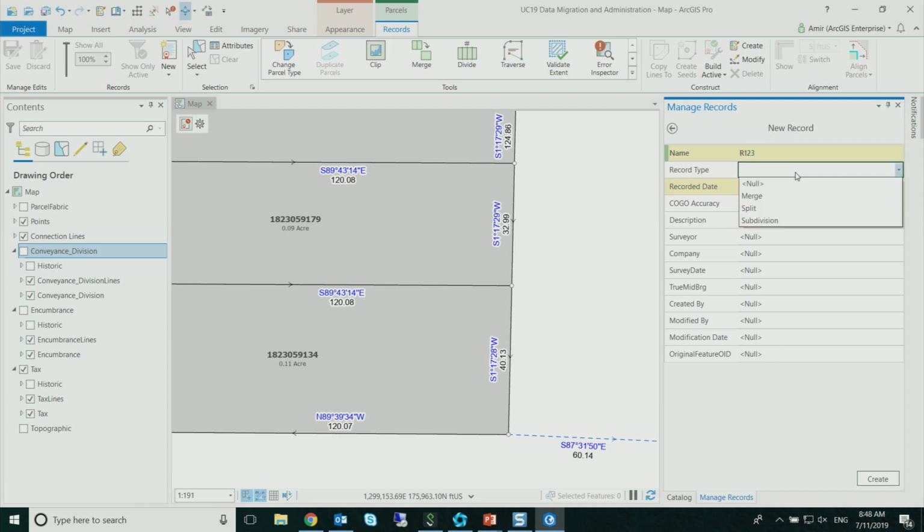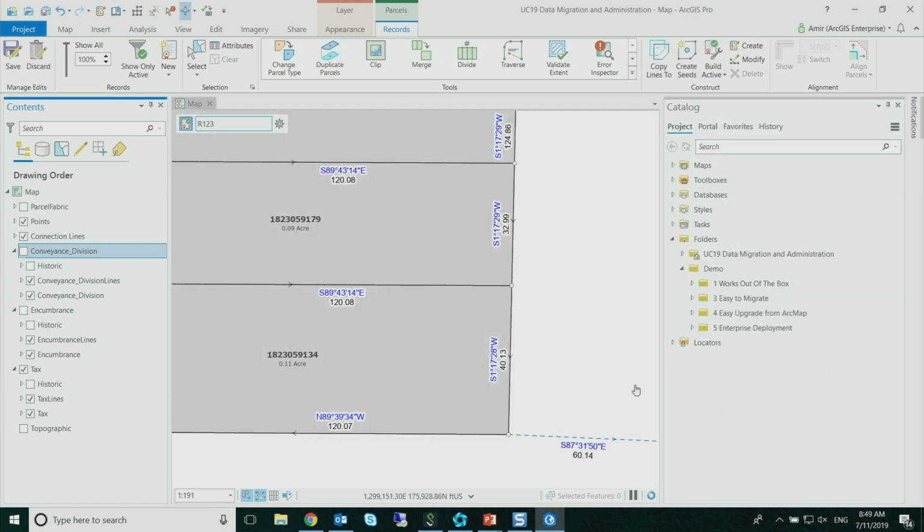And we can define the types of the record type, and we'll show later where this domain can be found. So this is the record type, it will be a merge. I'm going to skip all the extended attributes. You can extend the attributes on the record feature class as you see fit.